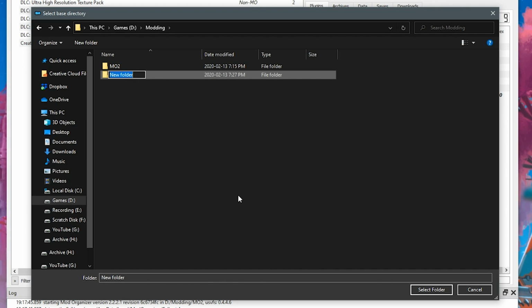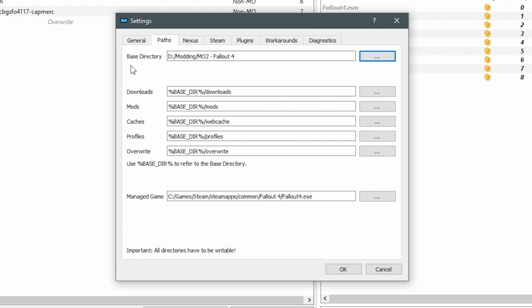Now, technically you can name this whatever you want. Just make sure you know that it is for Fallout 4, because you're going to have to do this with every game you set up for Mod Organizer 2. So I'm going to name mine MO2-Fallout4 and hit enter. Once you have created the folder, make sure that it is selected and click select folder at the bottom right. You should now see that the base directory is set to the location that you just created, which will automatically change the location for the downloads, mods, caches, profiles, and overwrites.